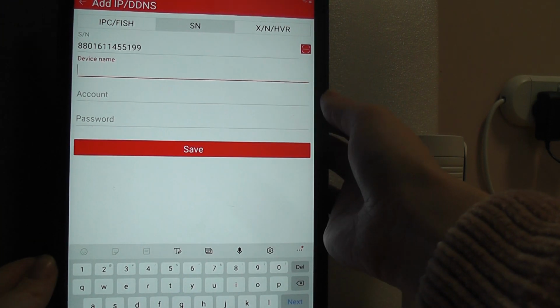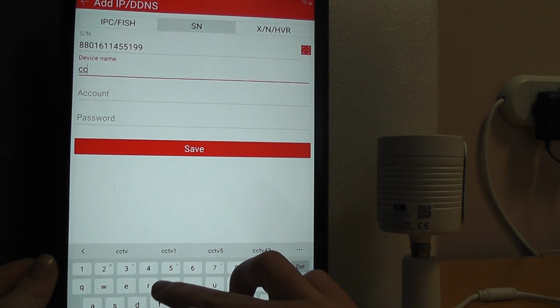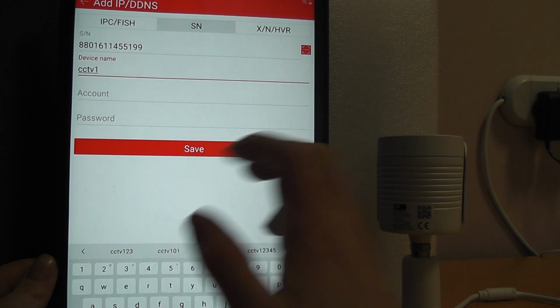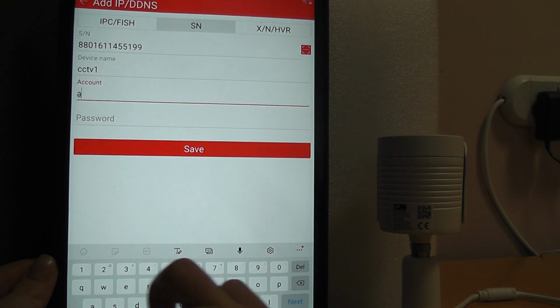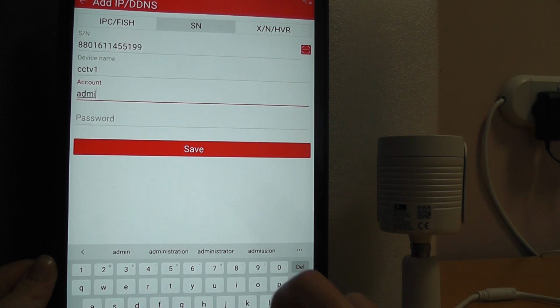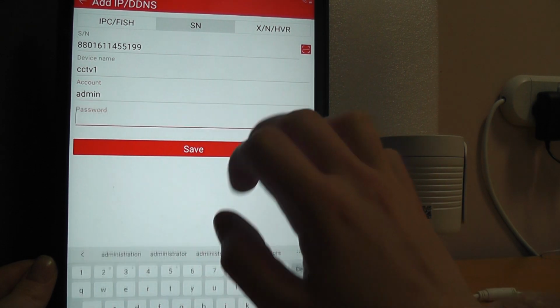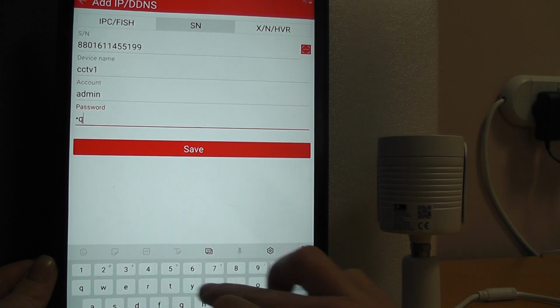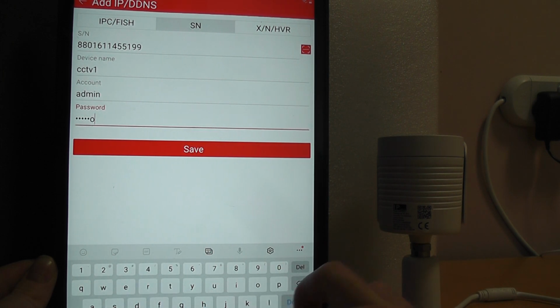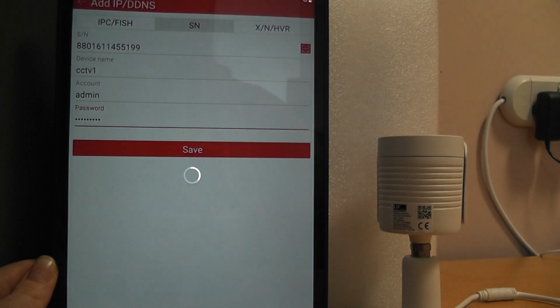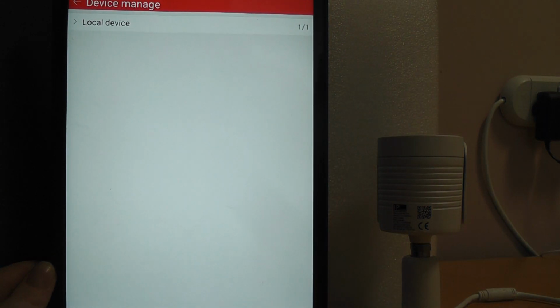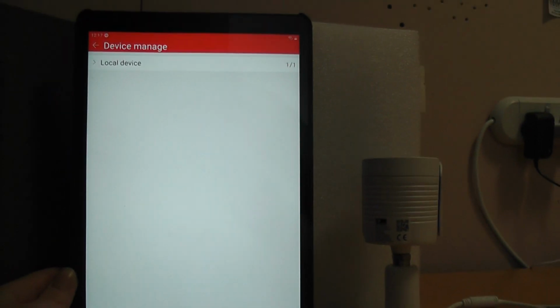So after that, you are going to name your device, which can be anything you want it to be. For example, CCTV1. Your account is admin, all lower, followed by your password, which is Equicom18, all lower again. Press save. You will be brought to this section.